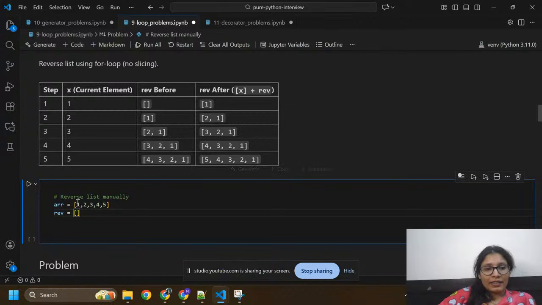Here you can see I took x equals 1 from this array, x equals 2 from this array, x equals 3, x equals 4, and x equals 5 from here. So before, reverse is empty. After taking 1, reverse was empty before, and after adding this one it will become 1.